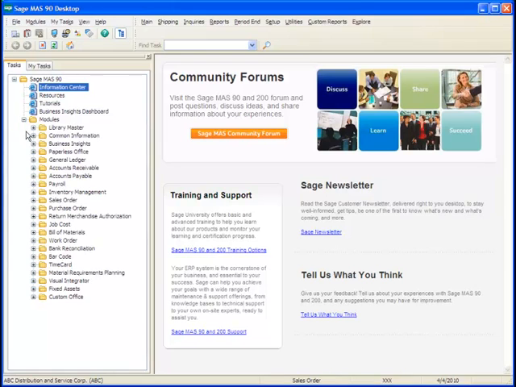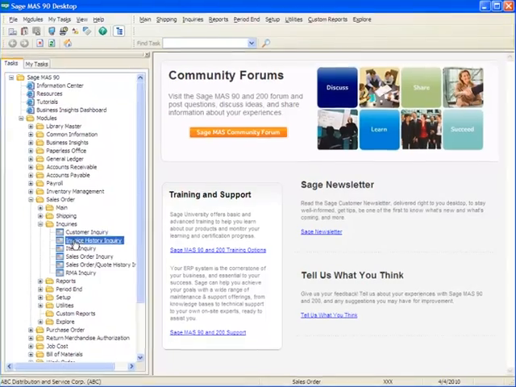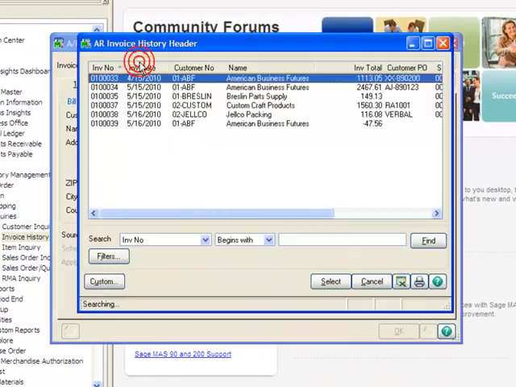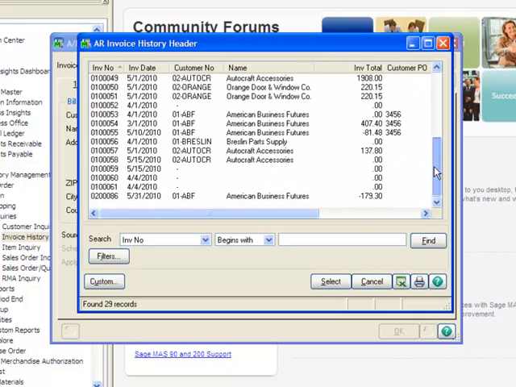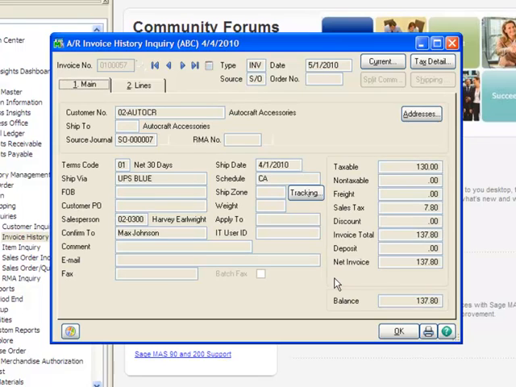We'll begin by going over to the task menu tree and selecting Sales Order, Inquiries, Invoice History Inquiry. Using the lookup, we'll select invoice number 100057. Here, let's review the tax details for this invoice. You can see that the taxable amount is $130, the sales tax amount is $7.80, and the tax schedule is CA. So these numbers will serve as the basis for our tutorial.